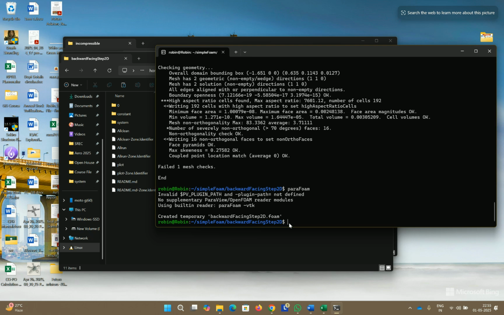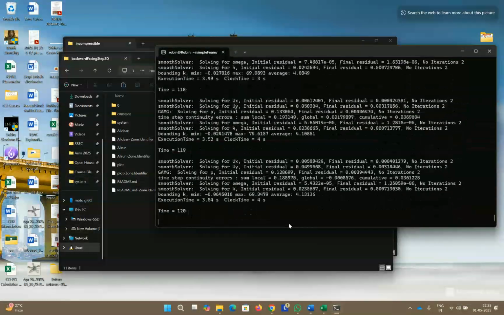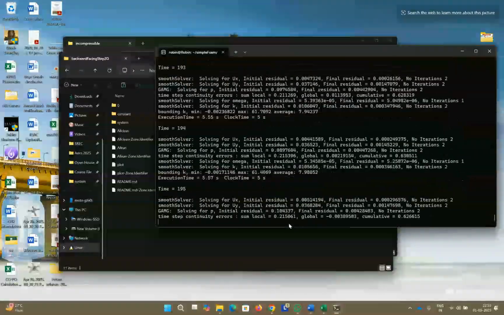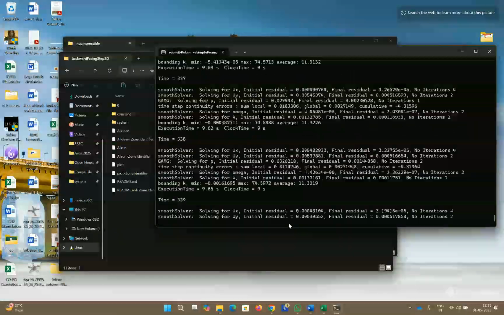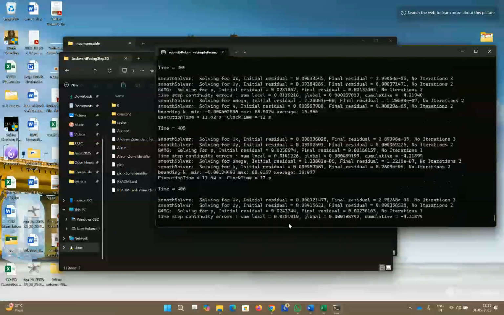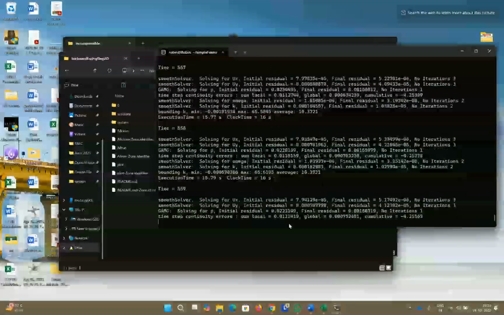So to run the simulation, this is simpleFoam. So we'll have to just type in simpleFoam and hit run. So this will iterate for the entire time. We did not set the time duration, so it'll run for the entire time duration, after which we can see the simulated results in ParaView. So let's just wait for the analysis to run.